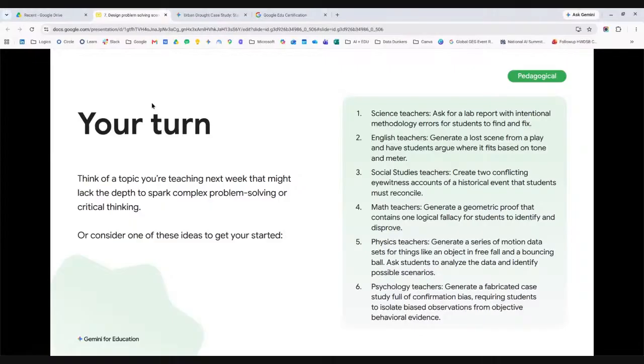English teachers, you can generate a lost scene from a play and have students argue where it fits best with tone and meter. Social studies teachers, you can create two conflicting eyewitness accounts of a historical event that students must reconcile. Math teachers, a geometric proof that contains one logical fallacy for students to identify and disprove. And physics teachers, a series of motion data sets for an object in free fall, like a bouncing ball. So there's lots of opportunities in here to take this idea and iterate for what you need.